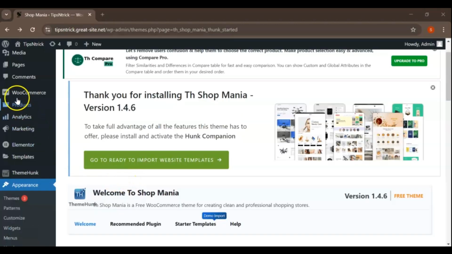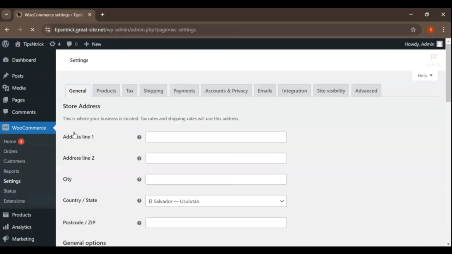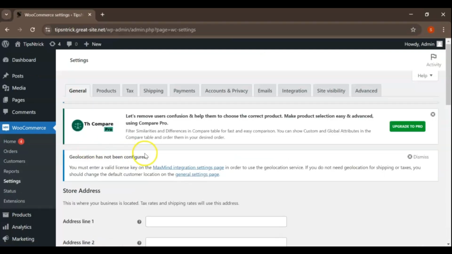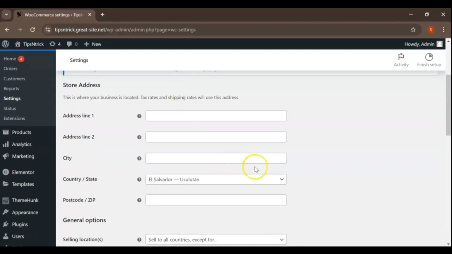Before you customize and publish your WooCommerce site, go to WooCommerce and then Settings to configure the essential store settings. First, navigate to the General tab. Here, you'll need to set up crucial information about your store.